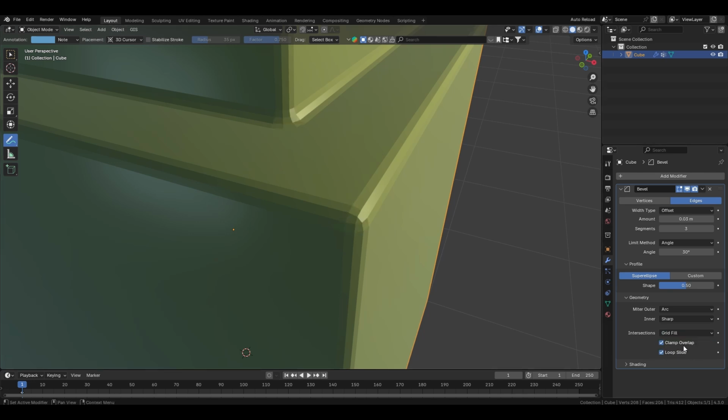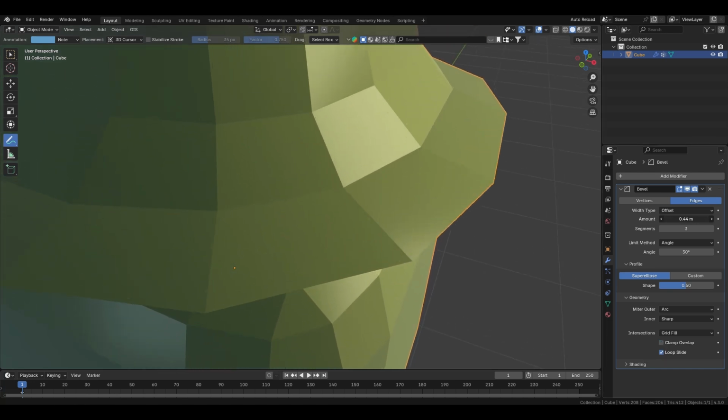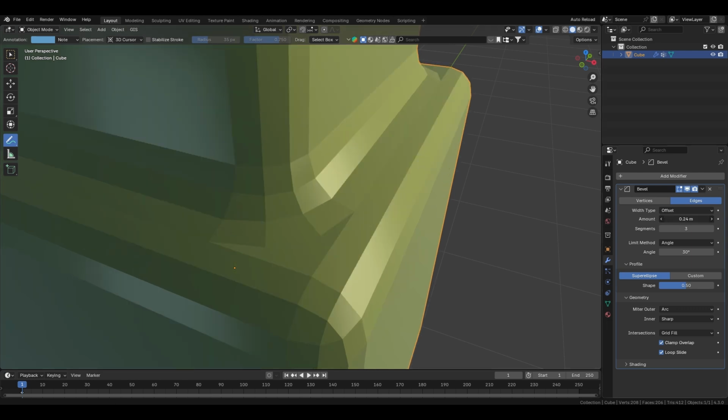The next option will be clamp overlap. I'm going to disable it so you can understand what the process is doing. By increasing the amount value, it will start to overlap. We can clearly see it. If I enable it, it won't overlap. By increasing the amount, if we try to overlap, it will just stop here because the clamp overlap option is enabled.